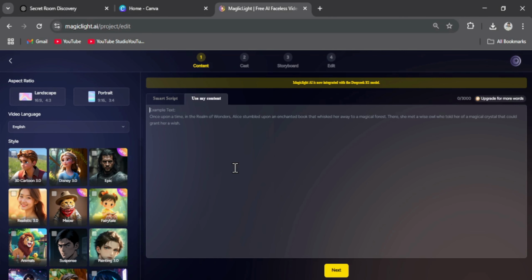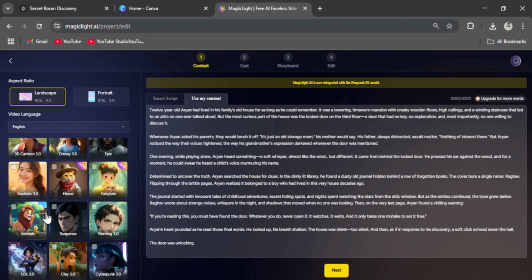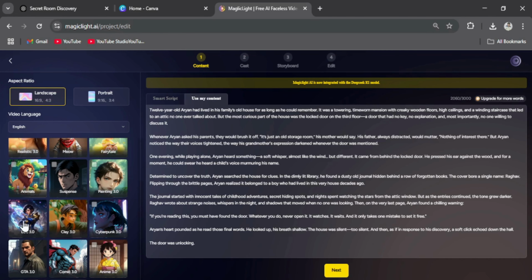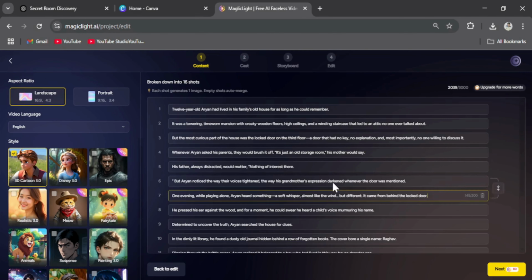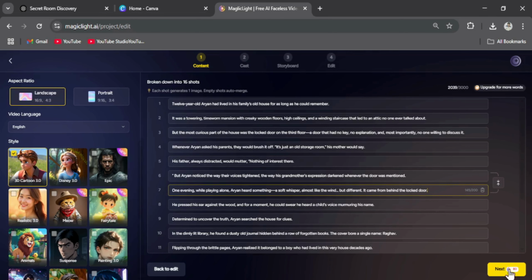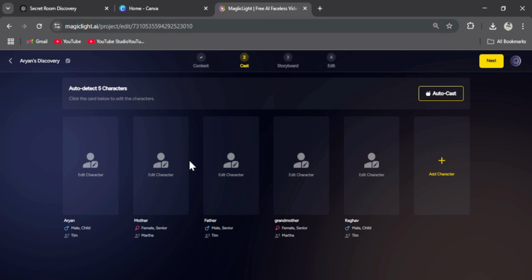The next step is selecting the right aspect ratio. Whether it's landscape for a cinematic feel, square for social media, Magic Light offers different video styles, from realistic visuals to animated graphics. Picking the right style helps set the mood and tone of our story. Once we have our style, we move forward by clicking Next. This takes us to the generation phase.